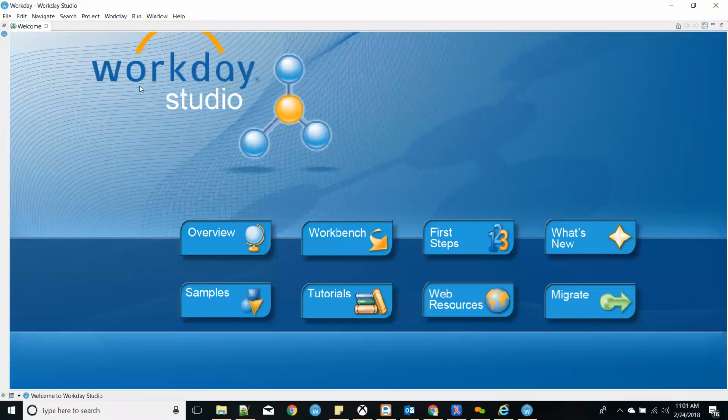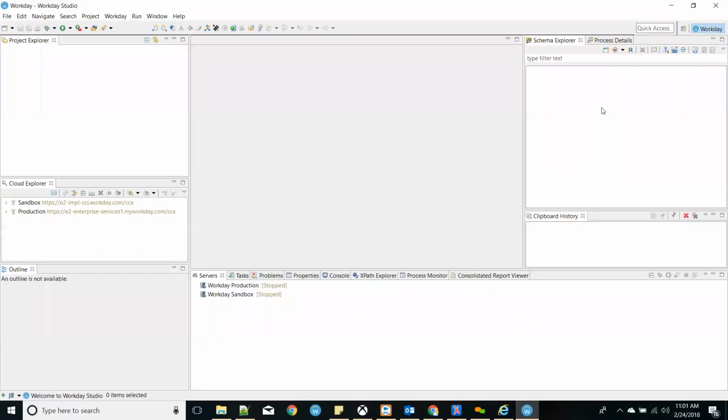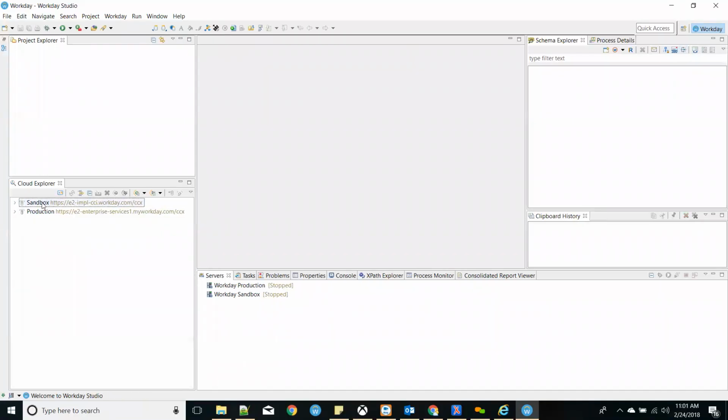You'll get this welcome page. You can go to this welcome page later also, so I'll show you how to do it. But currently I'm closing this. And now this is my studio workbench. Some basic things: I'm gonna minimize my outline. We don't need it. This is our Cloud Explorer on our left, and this is our Project Explorer.